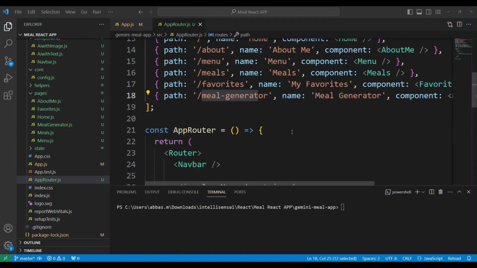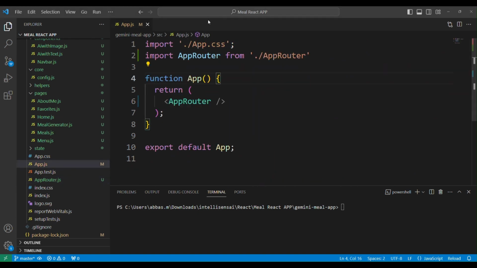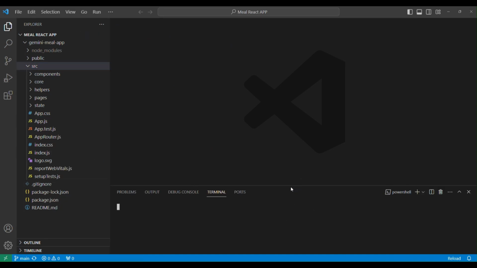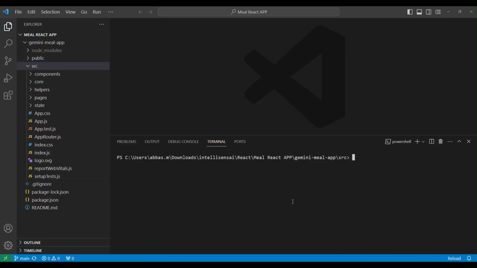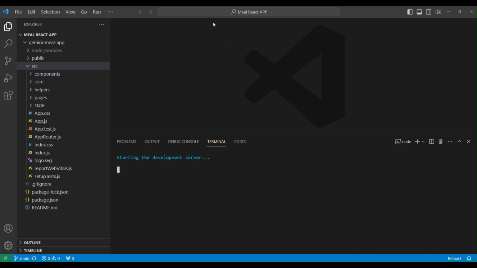Okay, so alright then, let's run the code so you will understand what we developed so far. I can open the terminal and type npm start. If I start this app, the React meal app will start, and we'll wait for that. Now it's loading.